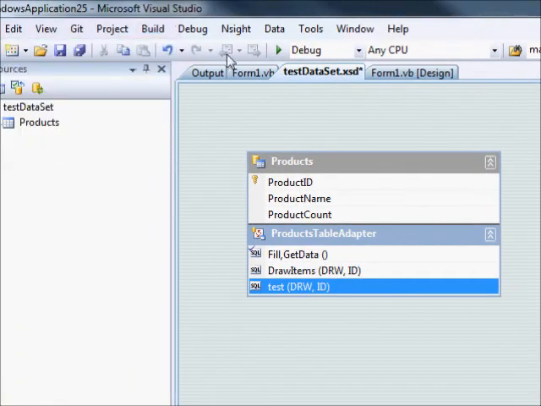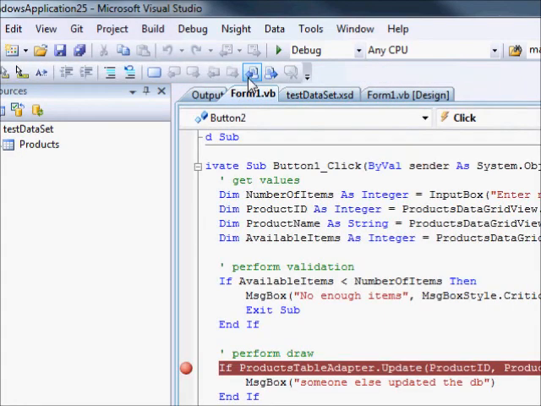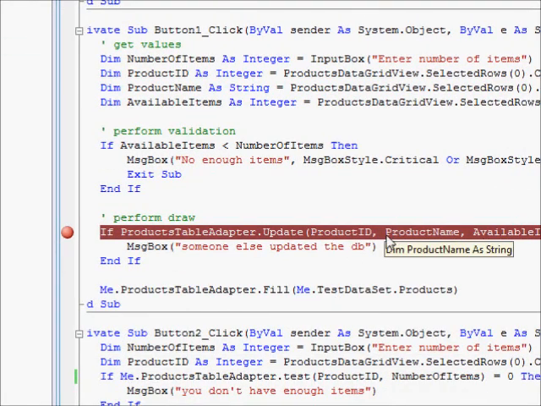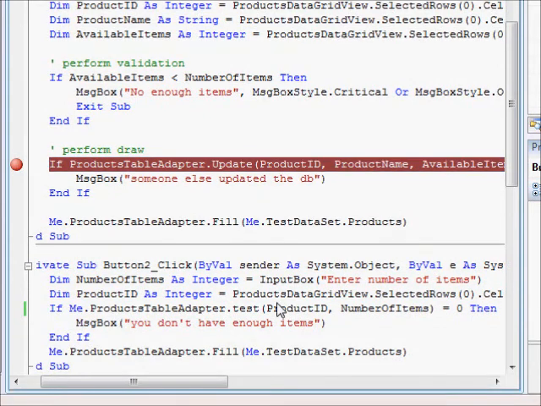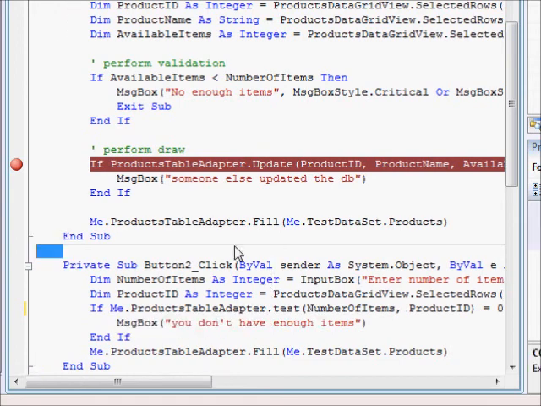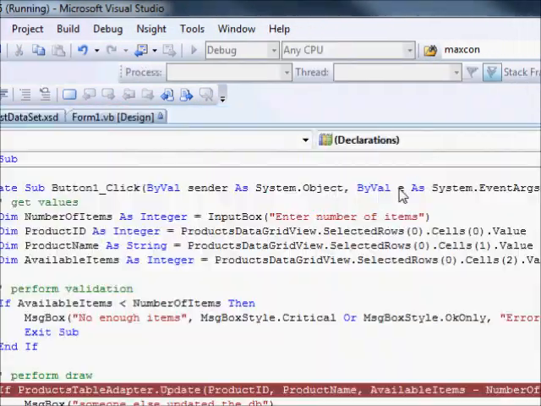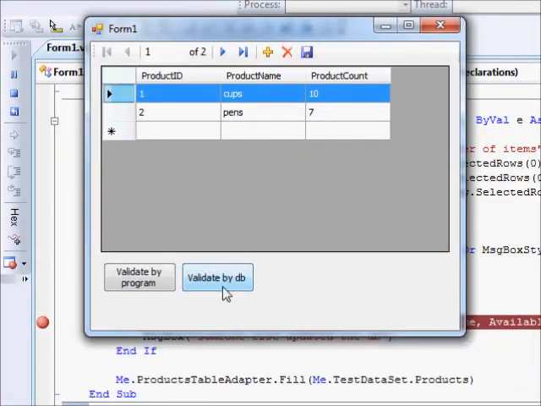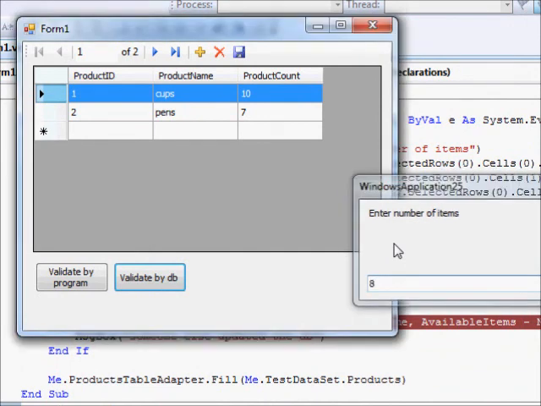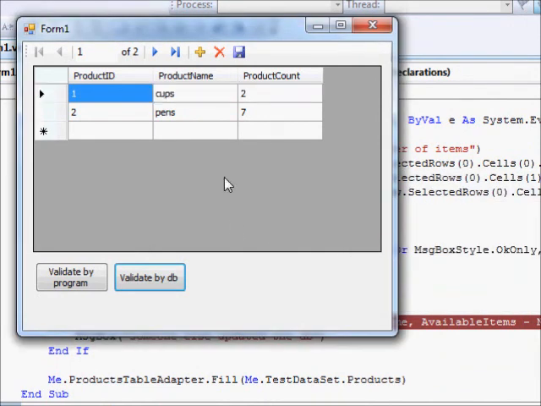I will build the solution, and I will have to go to the form and update the code. Sorry about this error. Hopefully you guys didn't get confused by this. So the reason for this error is that in the SQL command DRW appears first, and then the ID is used second, so the variables need to be in that order. Kind of stupid, but anyway. I will click here, validate by database, give it an 8, enter, and it's working.